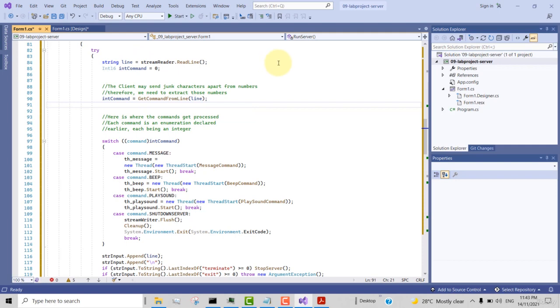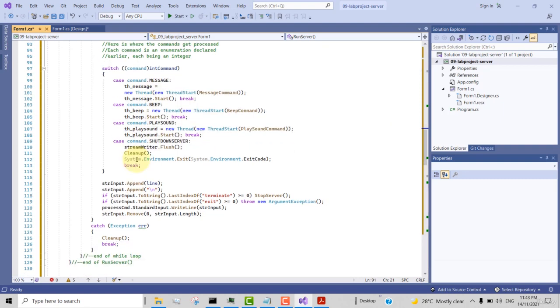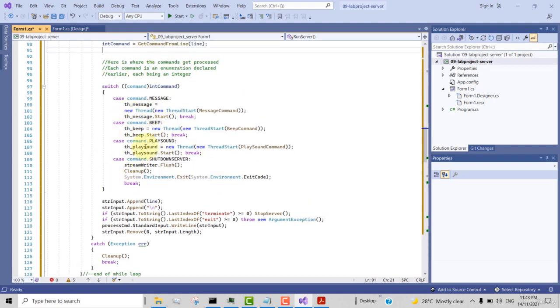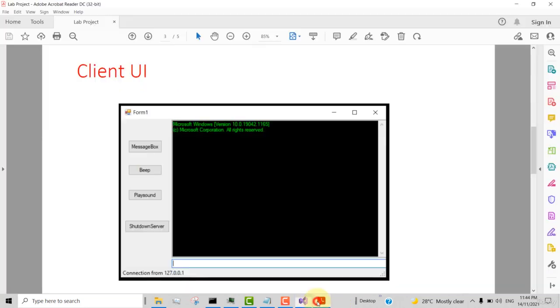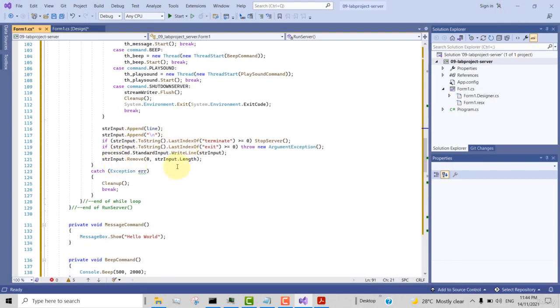The string that is sent by the client will be stored here and then will be extracted here. The command will be extracted from here. And then here is where you switch and you check which command is being sent, and you create a corresponding thread to handle the command. So this is the magic here. This is how you implement these buttons here in the server part. The rest is the same as before, no difference.